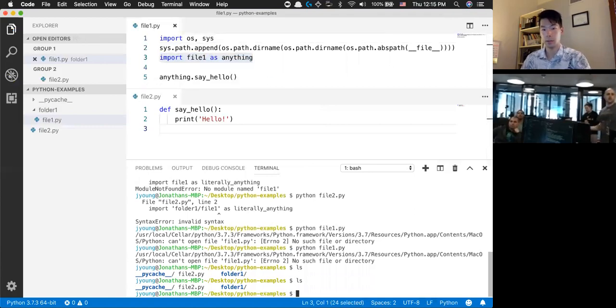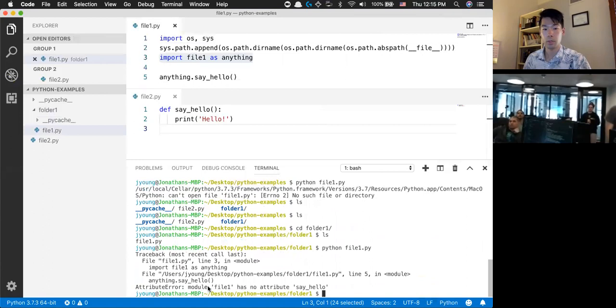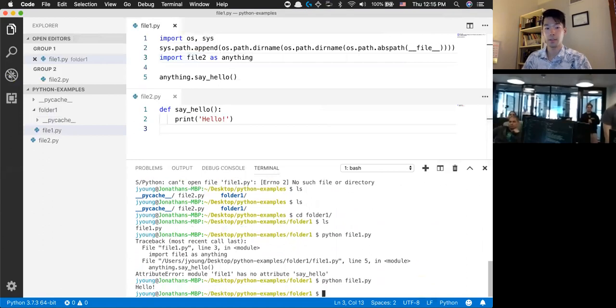All right, let's go to folder 1, Python file 1. This one blows up: attribute model file 2 as anything. And that's it. Okay, so it was actually this.